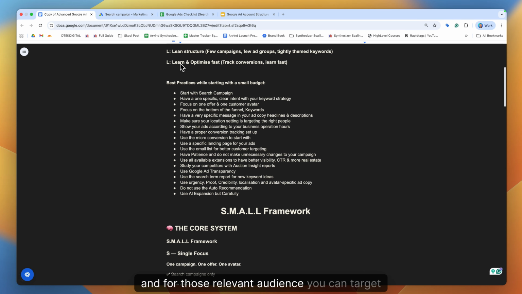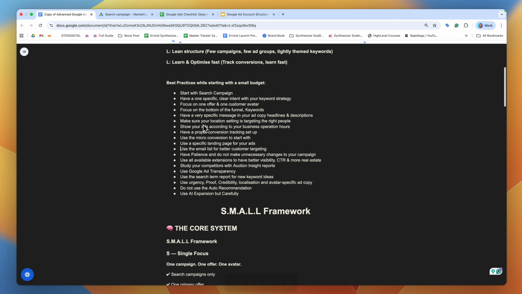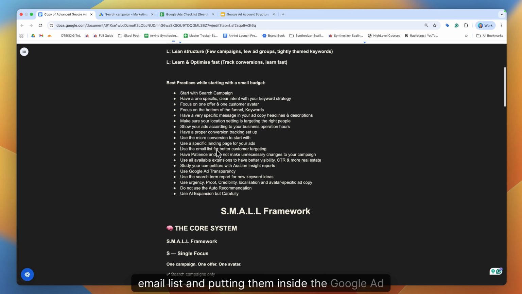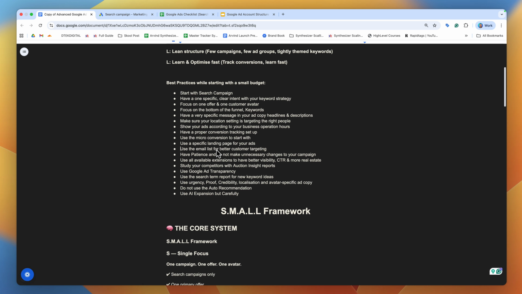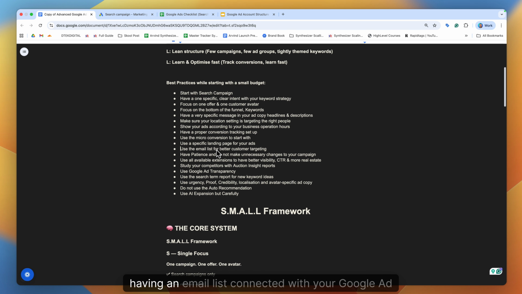And for those relevant audiences, you can target and tell Google, okay, I want to target the kind of people who are already my customers, and I want you to look for people who match the same characteristics. So having an email list and putting it inside Google Ads can also help you get a better result, even if you're running with a small budget or a big budget. Having an email list connected with your Google Ads account as an audience is very helpful, and you will be amazed to see the result once you have done this.